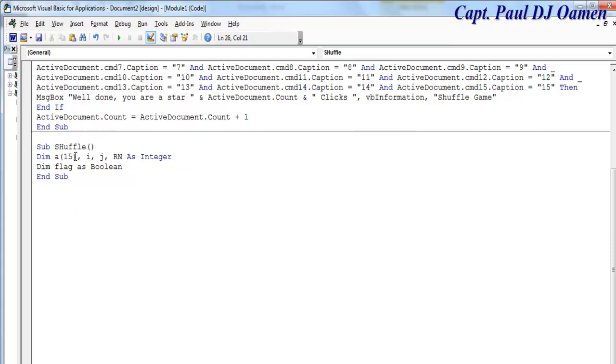Now the next thing is, let's assign a value to this very flag. Flag equals false for now, right? And i equals 1. A and j equals 1 itself. Then I'm now going to use a do while loop here. Do while i is less than or equal to 15, I want you to do as follows. Just randomize the whole procedure for me, or the whole system.